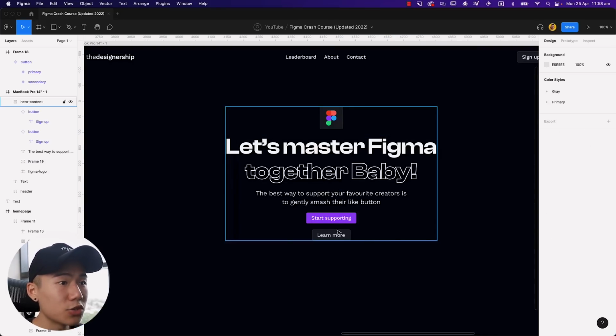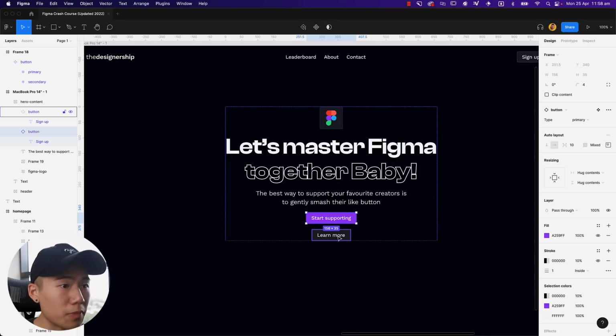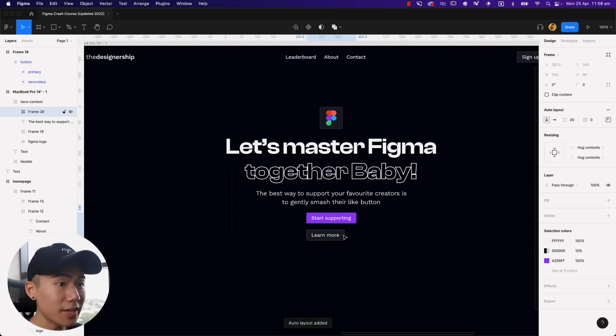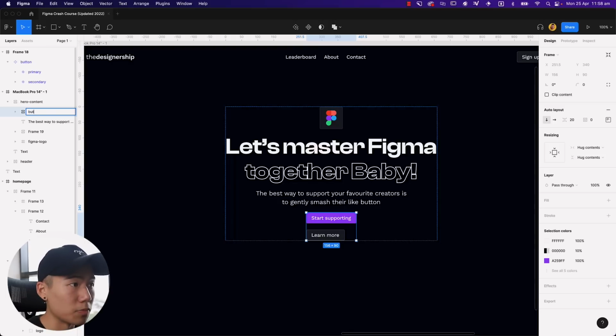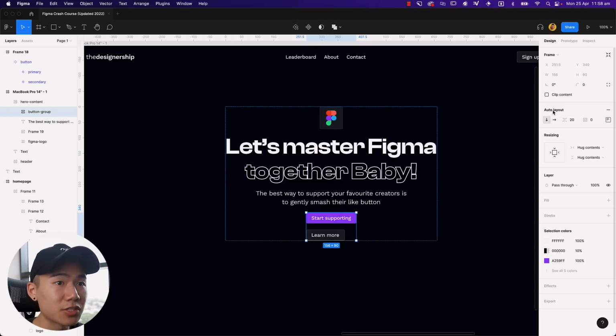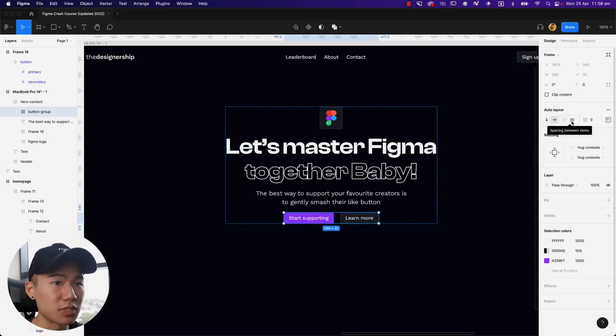Now the last thing we need to do is align these two buttons next to each other. So we need to select the first button, hold down Shift, select the second button, hit Shift A, that will group this into an auto layout component. We might rename this to button-group. Then we will change the auto layout direction to left to right, which is horizontal. There we go, with the spacing of 20 pixels in between.